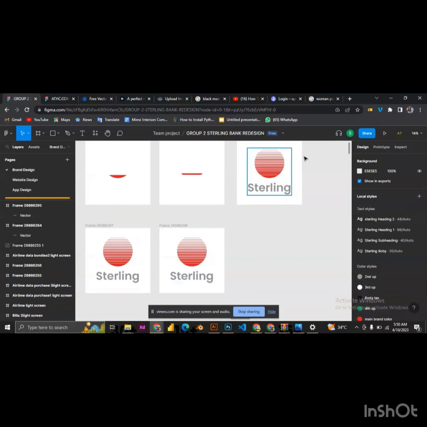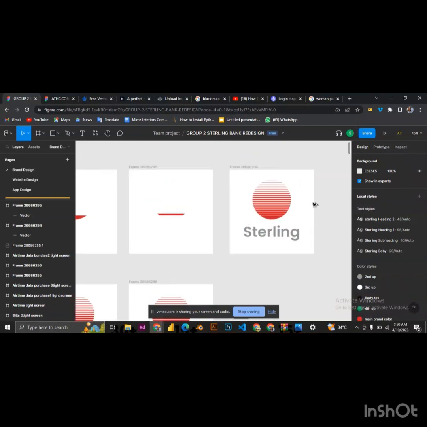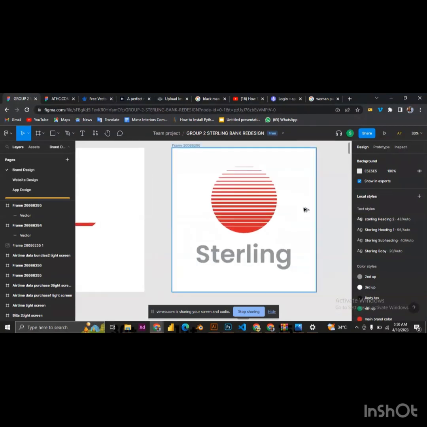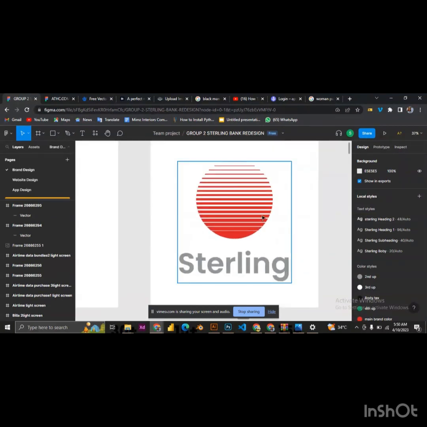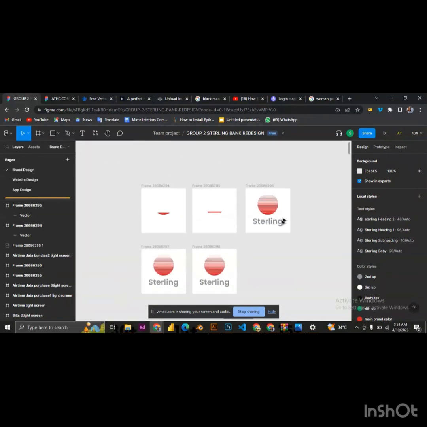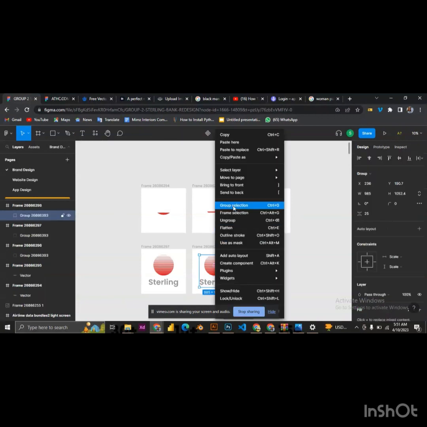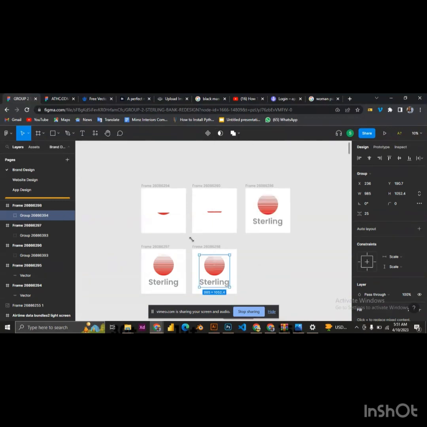Let's count the number of lines we have here. We have 1, 2, 3, 4, 5, 6, 7, 8, 9, 10, 11, 12, 13, 14, 15, 16, 17, 18. So you have to do this 18 times, and then 19 times with the Sterling Bank text. So you have to do this 19 times.